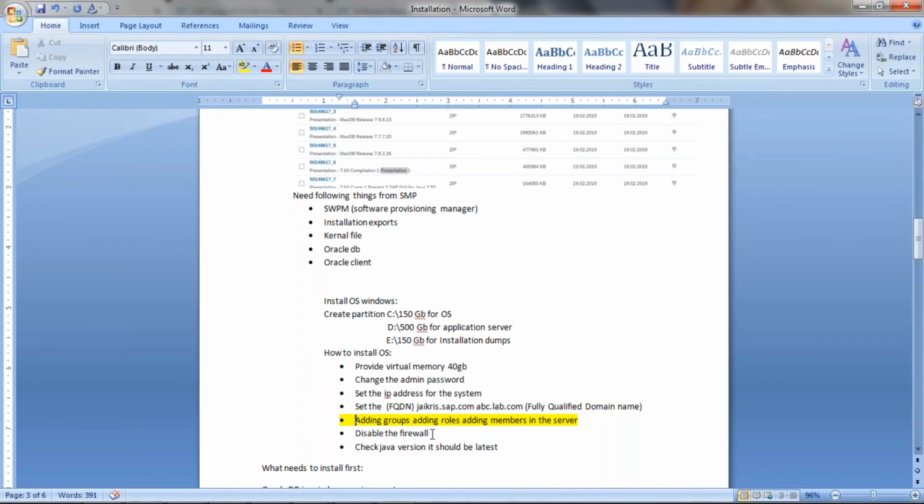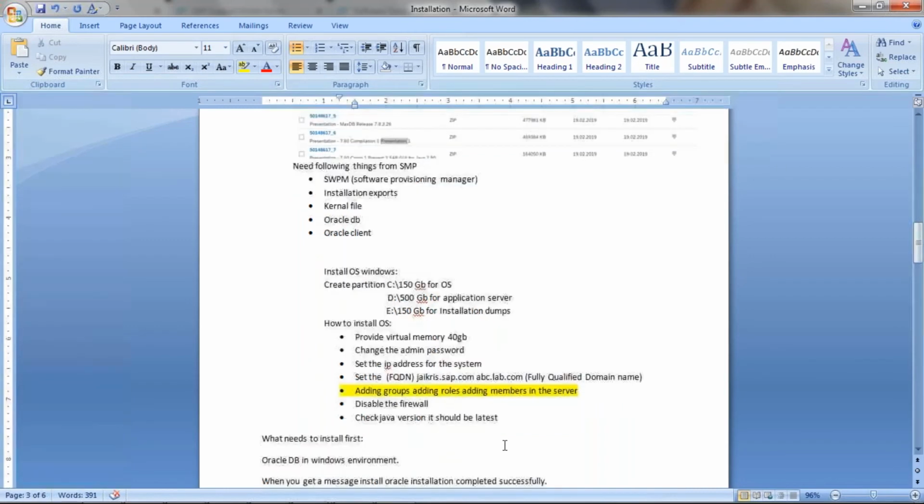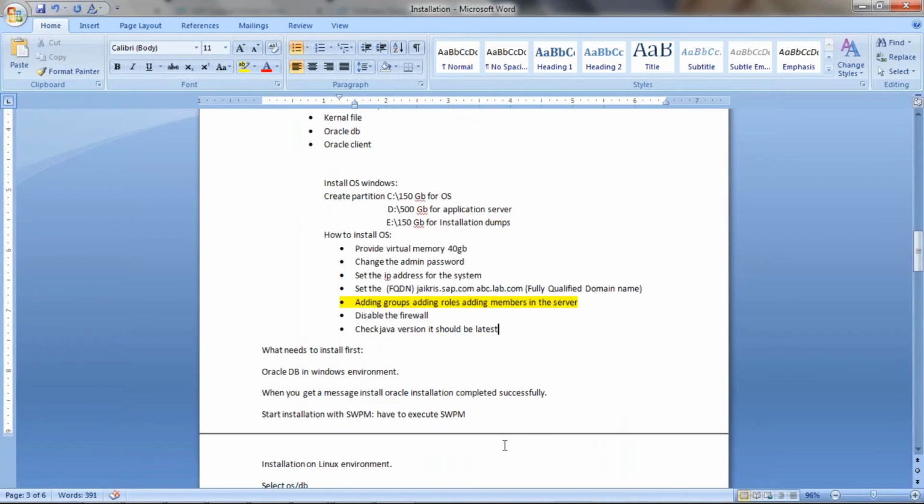Okay. Then disable the firewall. Disable the firewall and check the Java version. It should be the latest. You know how to check Java version. Go to control panel and click on Java. It will show you the current Java version. Okay. And how to start installation.